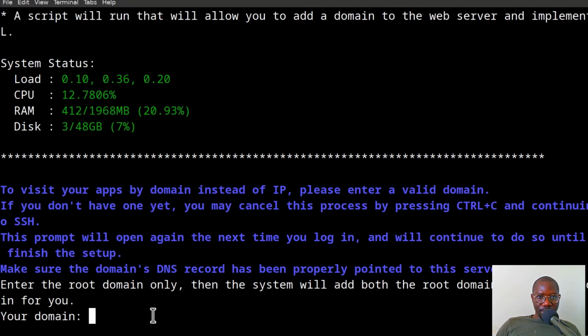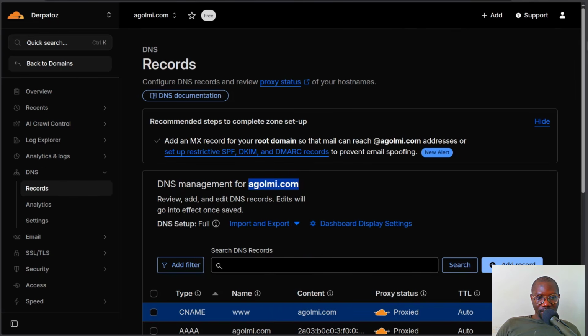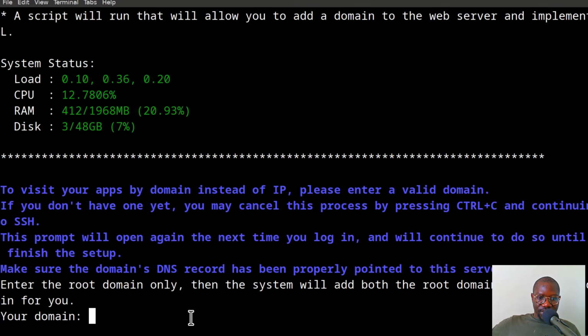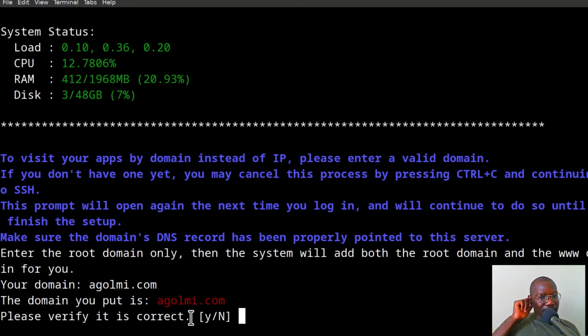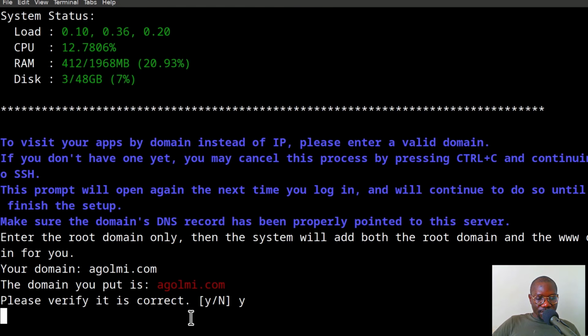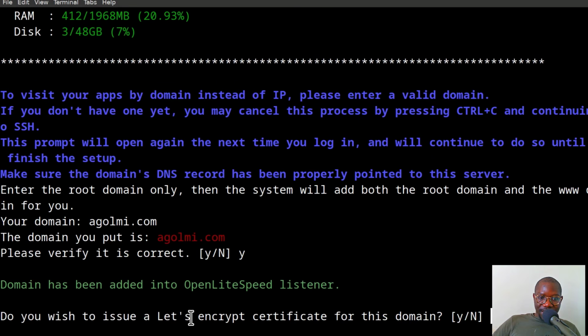Let's begin setting up our WordPress on the DigitalOcean OpenLiteSpeed template. So I'm going to copy the domain name, Ctrl+Shift+V to paste it in. The domain you put is that. Please verify it is correct. Type Y, enter. Domain has been added into OpenLiteSpeed listener. Do you wish to issue a Let's Encrypt certificate for the domain? Definitely. Type Y to confirm.